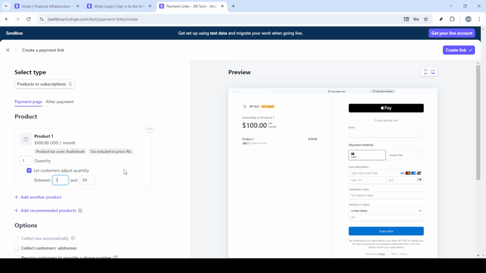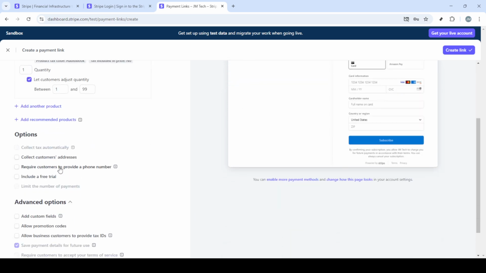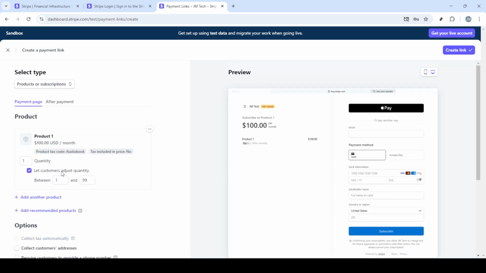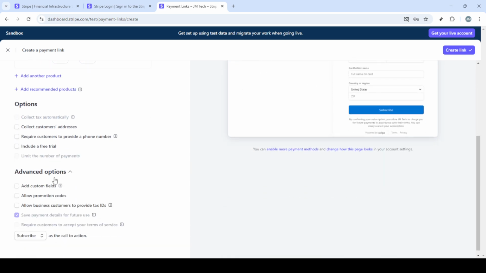The next step after adding your product is to select the various options related to payment methods. These options allow you to customize how your customers can purchase your product, such as choosing particular currencies or setting up recurring payments if necessary.